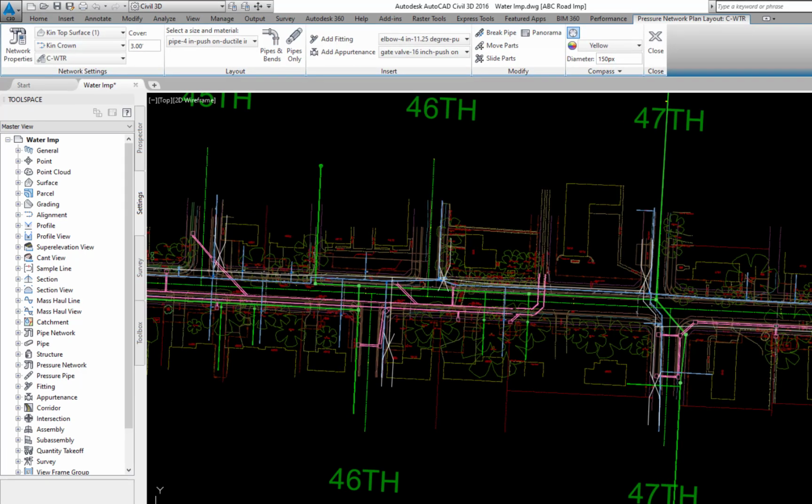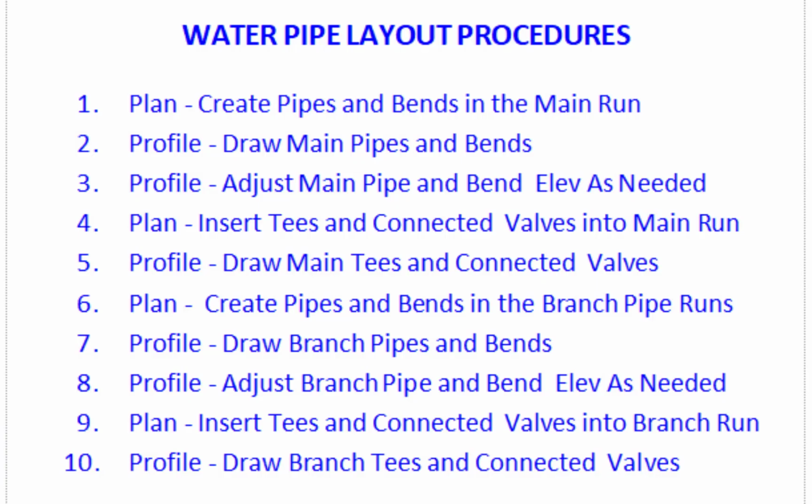The procedures for the creation of a water pipe network system were previously set forth in Video Water 2A and are repeated as follows. 1. In plan, create pipes and bends in the main run. 2. In profile, draw main pipes and bends. 3. In profile, adjust main pipe and bend elevations as needed. 4. In plan, insert T's and connected valves into main run. 5. In profile, draw main T's and connected valves.